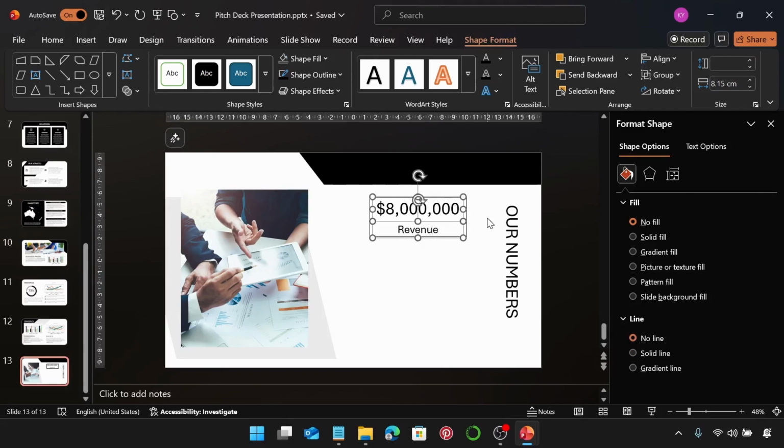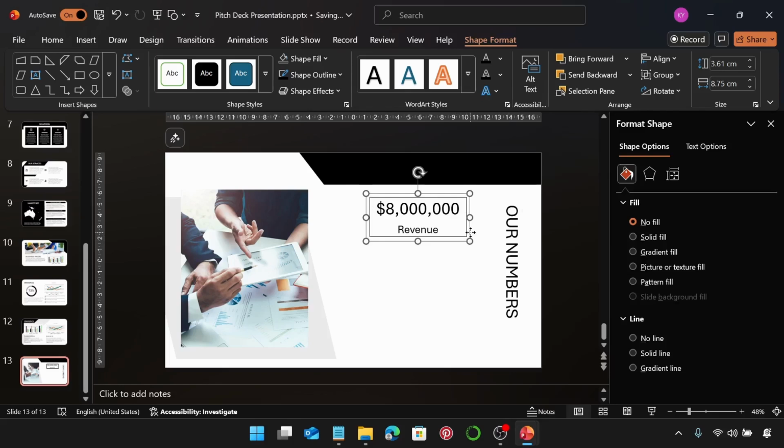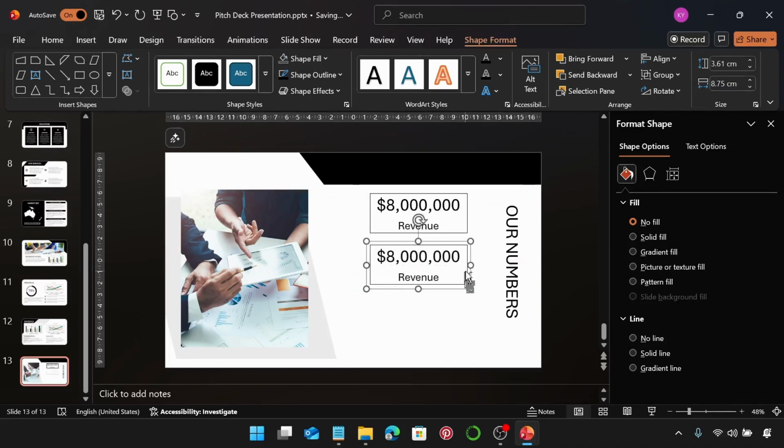I'm just going to select all three of them, trying to select all of them at once, right click, and then group. Now what you're going to do is Control and Shift, create a second copy, and then create another copy. I'm trying to, it's not really helping me out. No worries, I'm going to fix their spacing later.